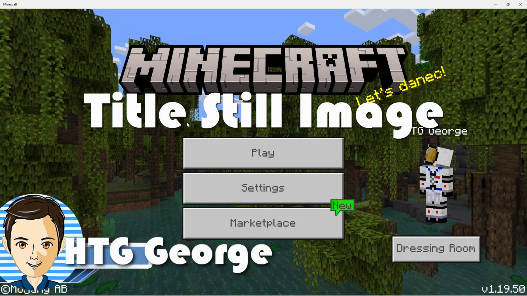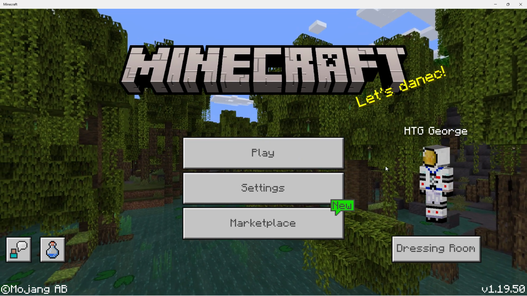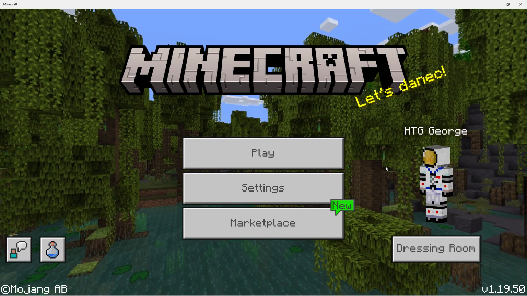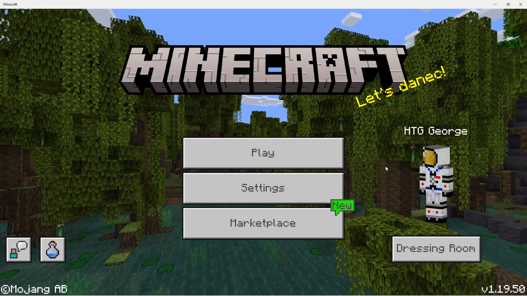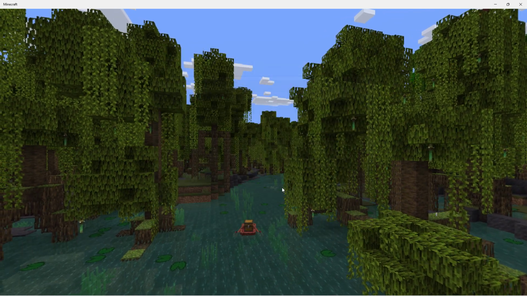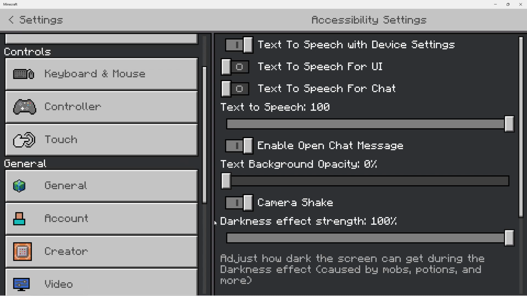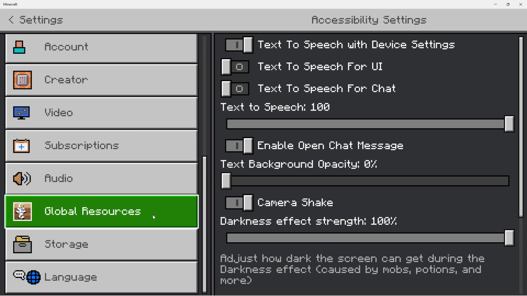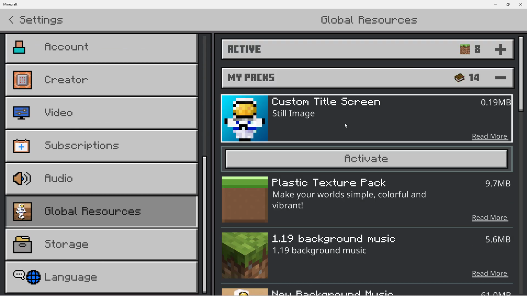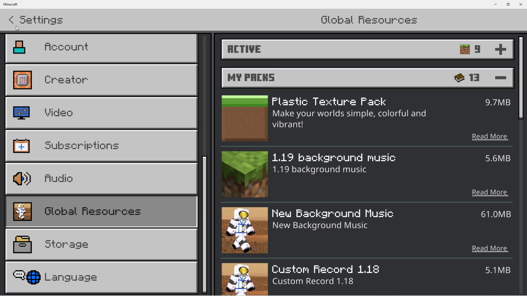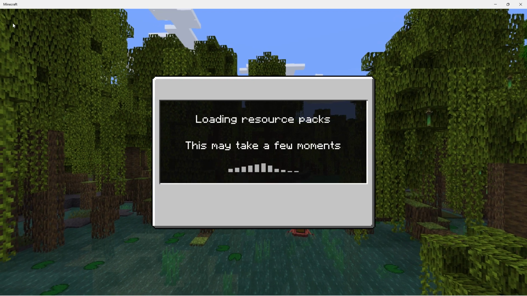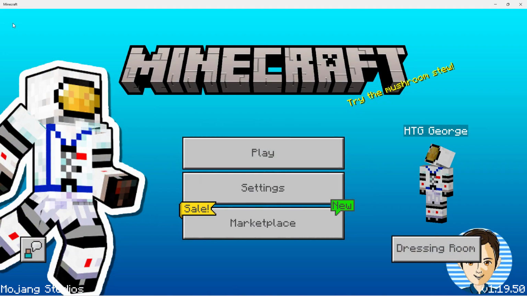If you're as tired as I am of watching this thing scroll around this end of this panorama, I found a solution for you, and that is to put in a still screen instead of this moving panorama. And this is what that looks like. I'll just go over here to Settings. I have mine installed already. So you can go into Global Resources, and let's just activate that pack. There we go. Back out here again. Takes a second to load that new pack in. And there we are. Nice still screen in here. Looks a lot better. Okay, let me show you how this is done.